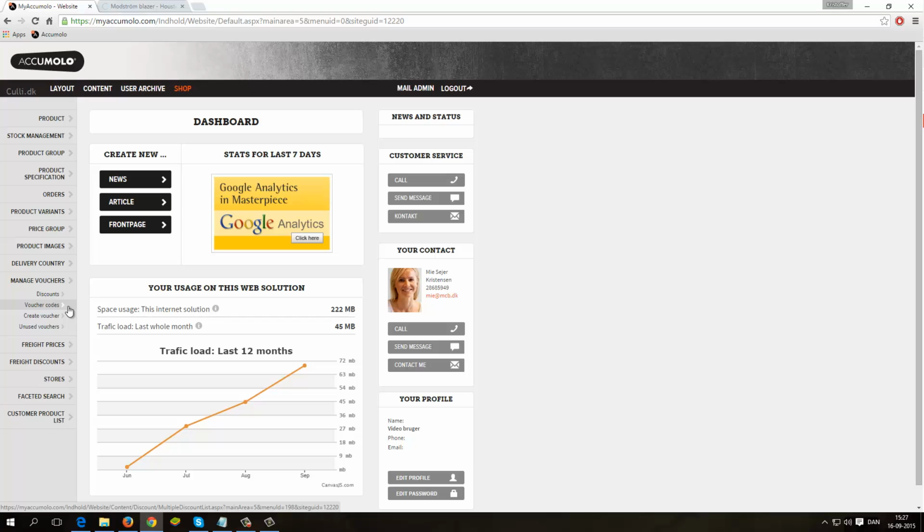If this is a set amount, then that amount can always be used. So if you give a voucher code for 250 kroner, then every time they type in the code, they get 250 kroner off their purchase.